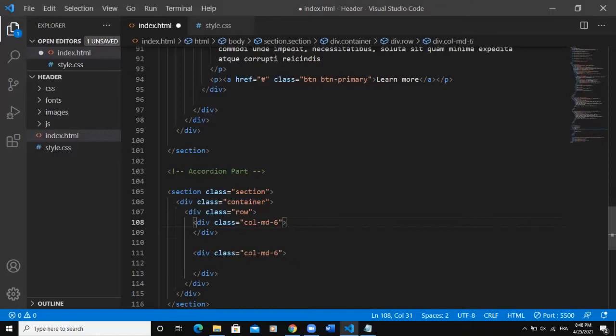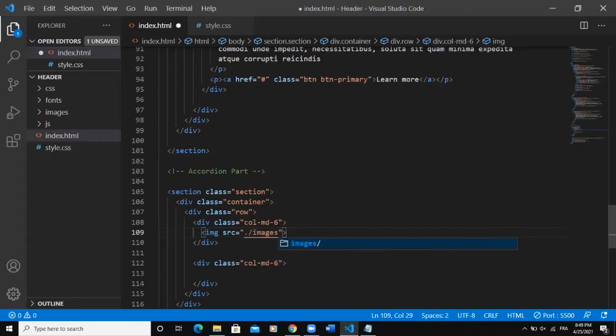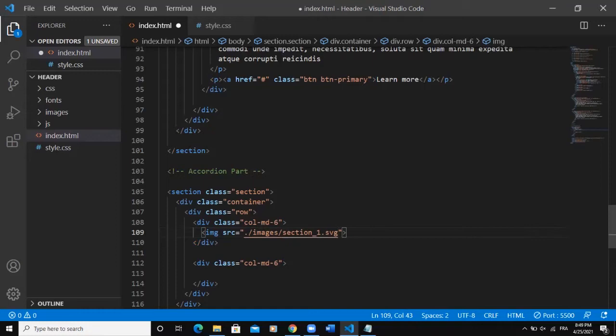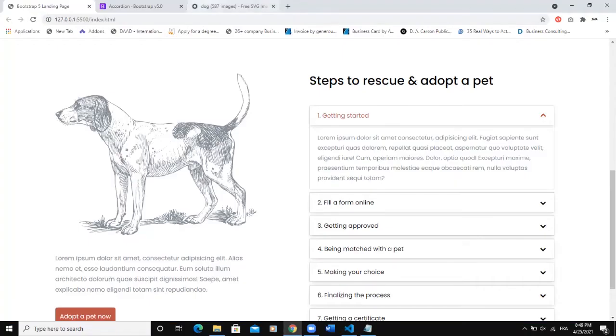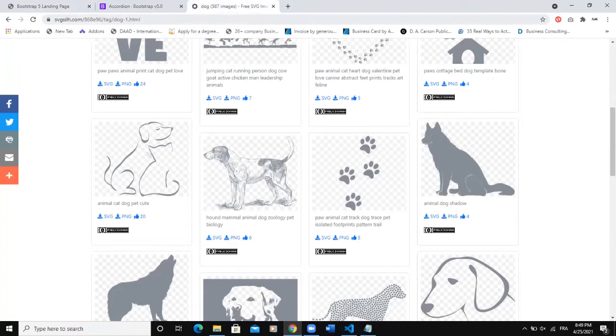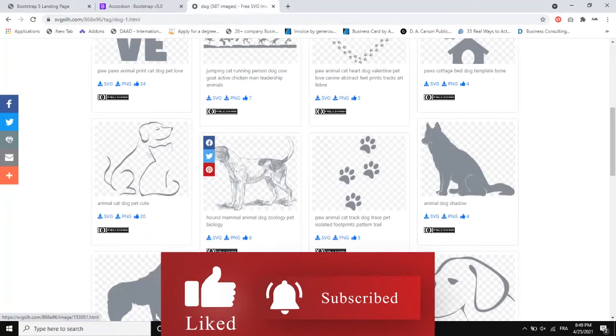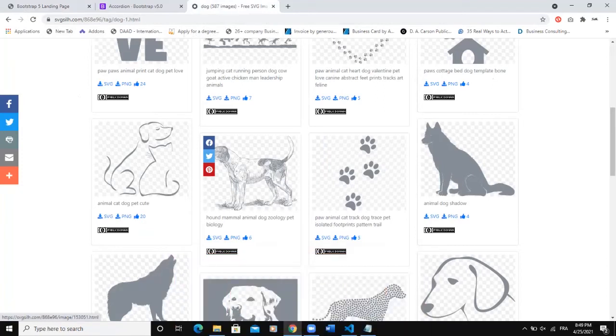As for the image, what we're going to do is we will add an image tag, and that will be src, the source. And that's going to be the image. So let me add the source to the image. So I will say images. This image is going to be an SVG image. So I'm going to choose section_1 here and I will save. You can find SVG images on this website, svgsilh.com. Okay, so this is the image that I'm actually using. It's a public domain image, and this is going to be showing on my website.